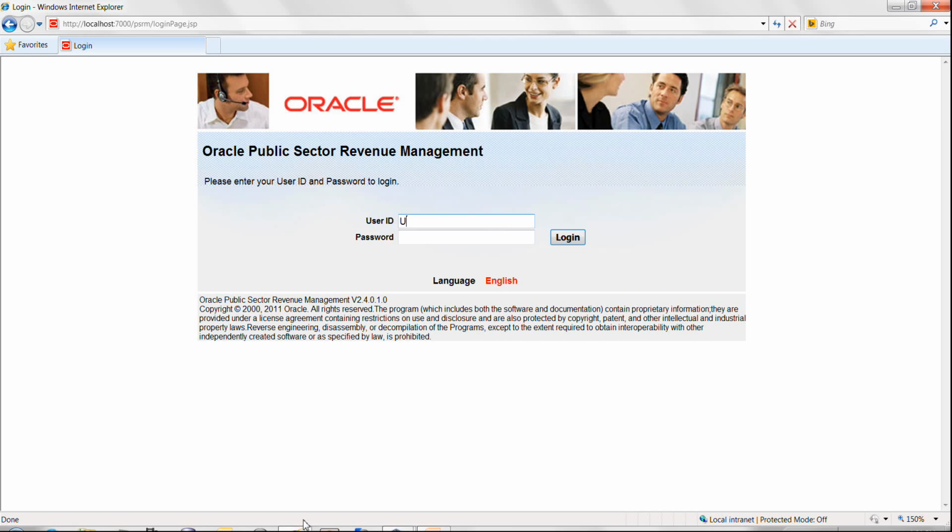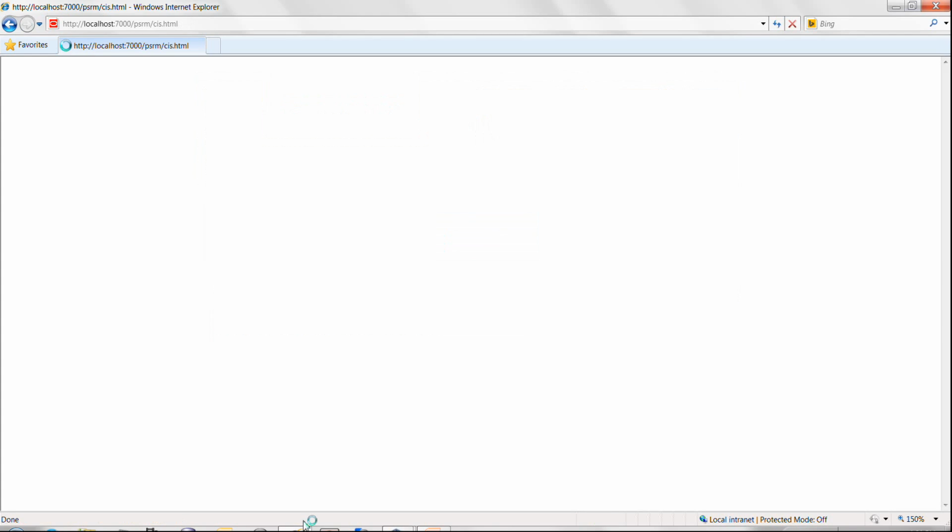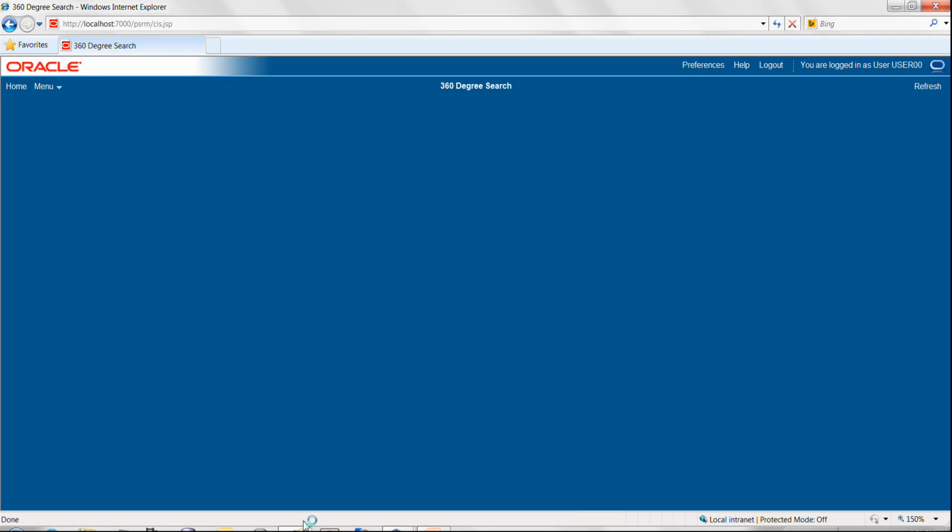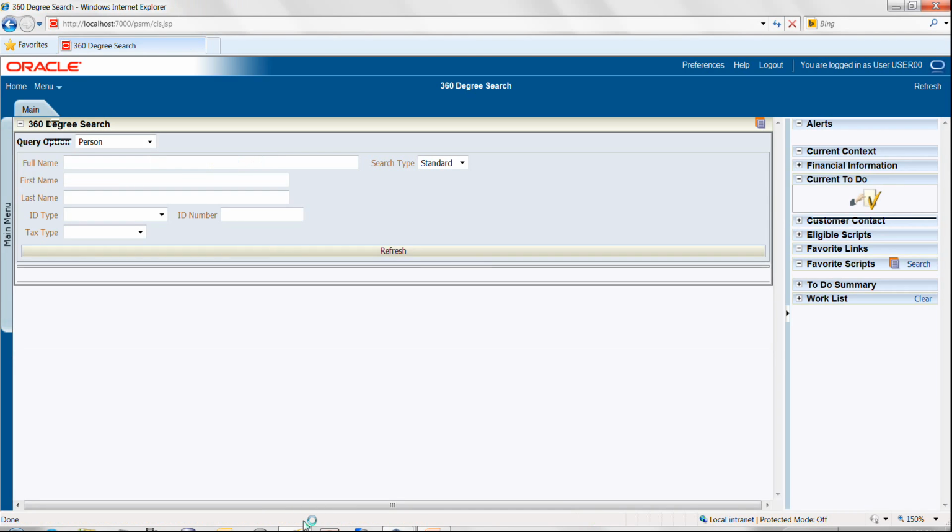Everything starts with a login. Everyone who uses the system is a user with a user ID and a password. So I'm going to log in with a standard user, and it takes me to a home page which is called the 360-degree search.